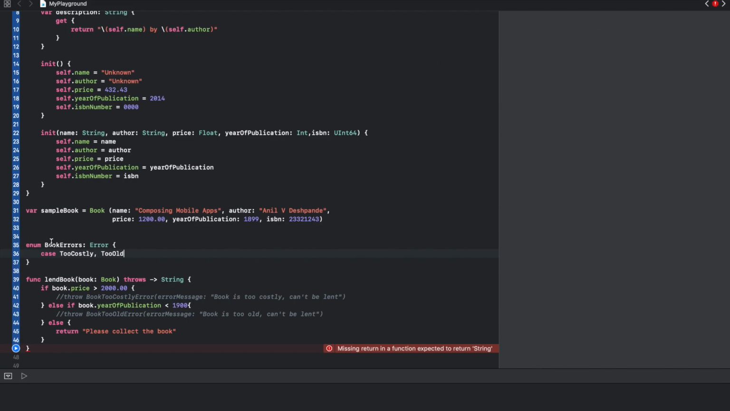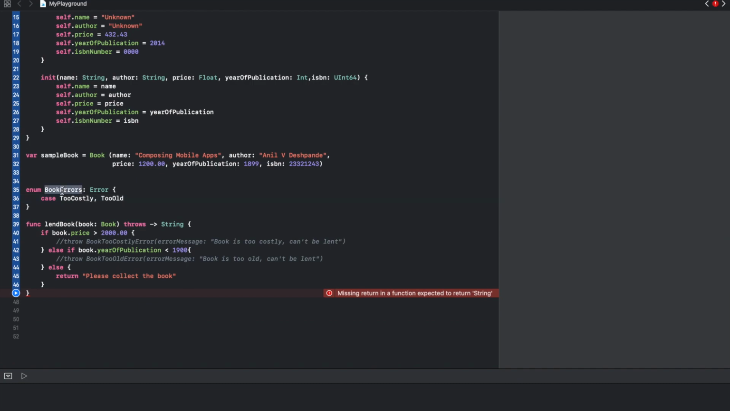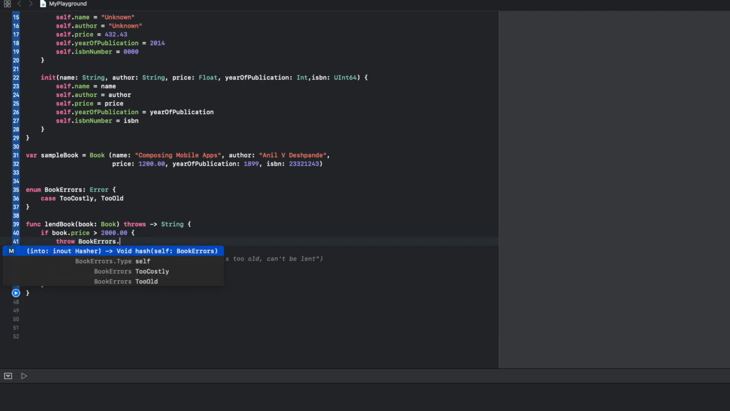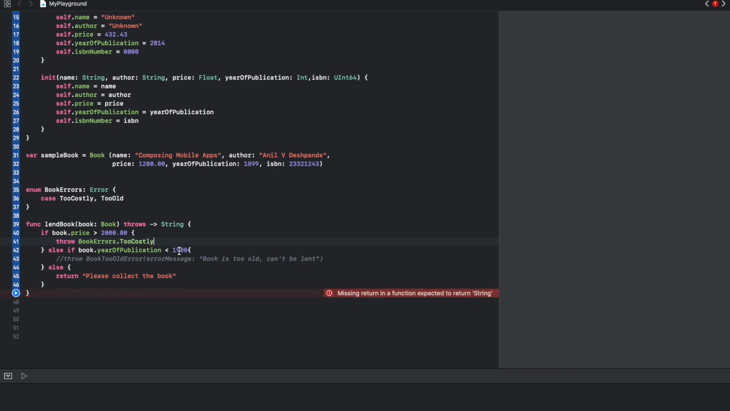So basically now I have defined an enumeration BookErrors. Inside the BookErrors enumeration, I can define multiple error cases. So in this case, it is tooCostly and tooOld. And now inside the lendBook method, all I have to do is throw this new type of error. So I will say throw BookErrors.tooCostly, and in the same way, if the year of publication is less than 1900, then I will throw BookErrors.tooOld. That is about implementing the errors as enums.